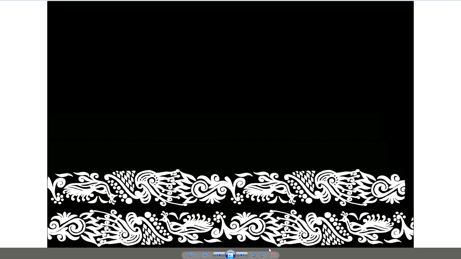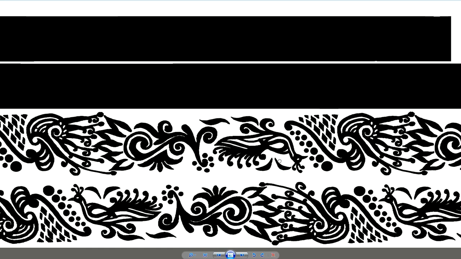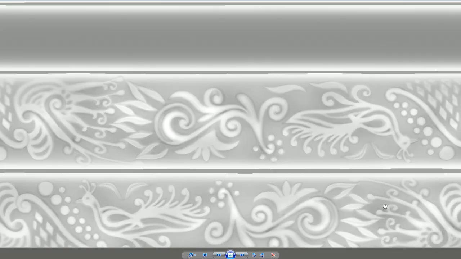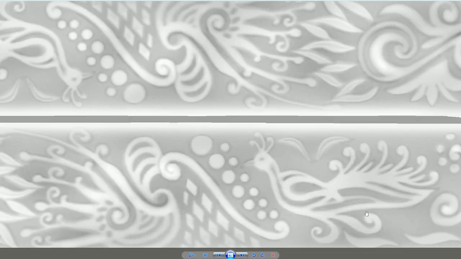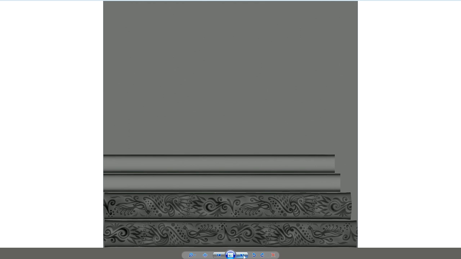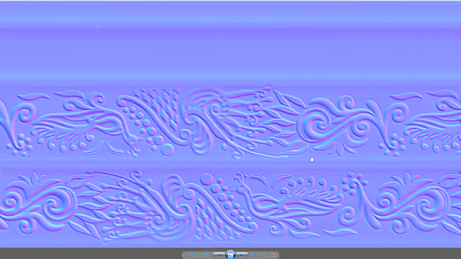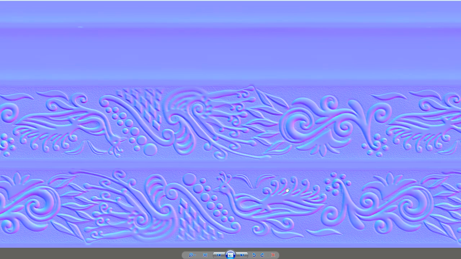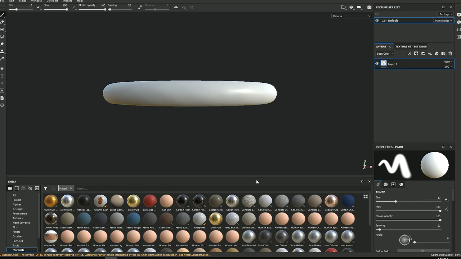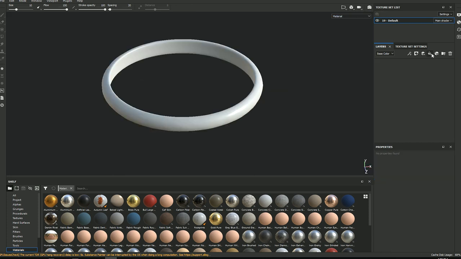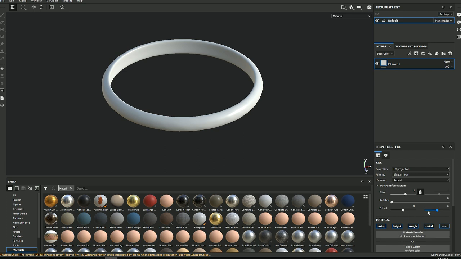So this is the alpha map or texture map. This is the bump map we have created from ZBrush. This is the normal map with fine noise detail and other geometry details we have created. This is Substance Painter. We have imported an FBX from ZBrush.